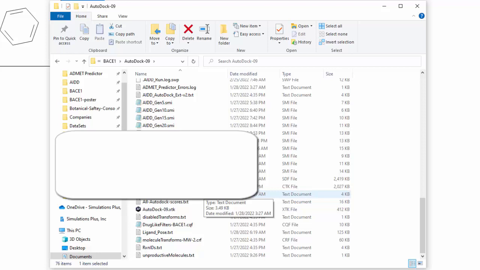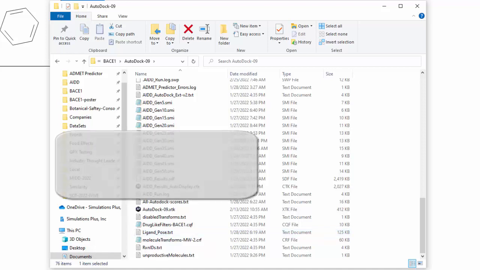And so I ran a script to kind of combine all those into a single file called all AutoDock scores. And then I'll import this into the results from the AIDD run. I also have a script that runs and it creates a BAT file so that we can visualize the docking output or the docking poses for each one of the compounds.